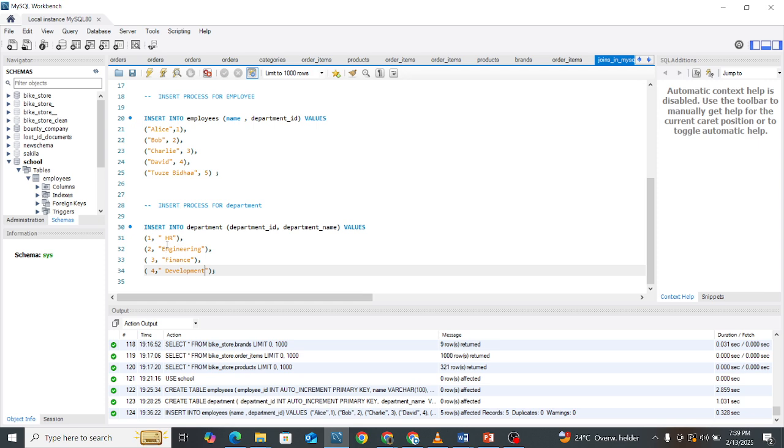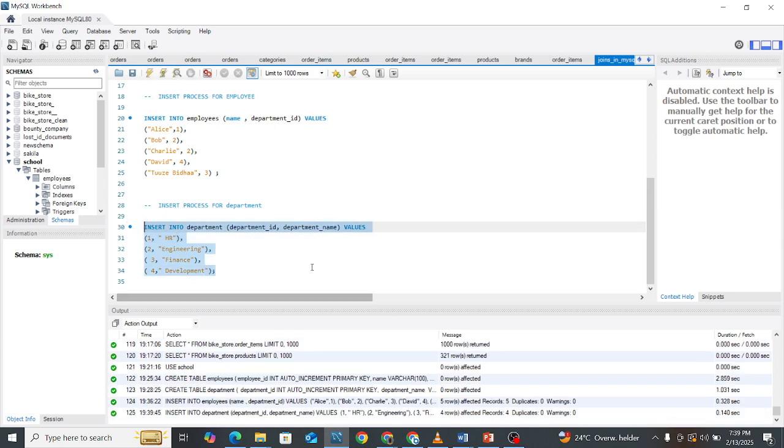So we can have, let's see this, Chari in the engineering department. So I think let's use 2 here. And we can have tuuze bidhaa also maybe in finance. Let's first execute this. So I think that's okay now. We have all the data now.